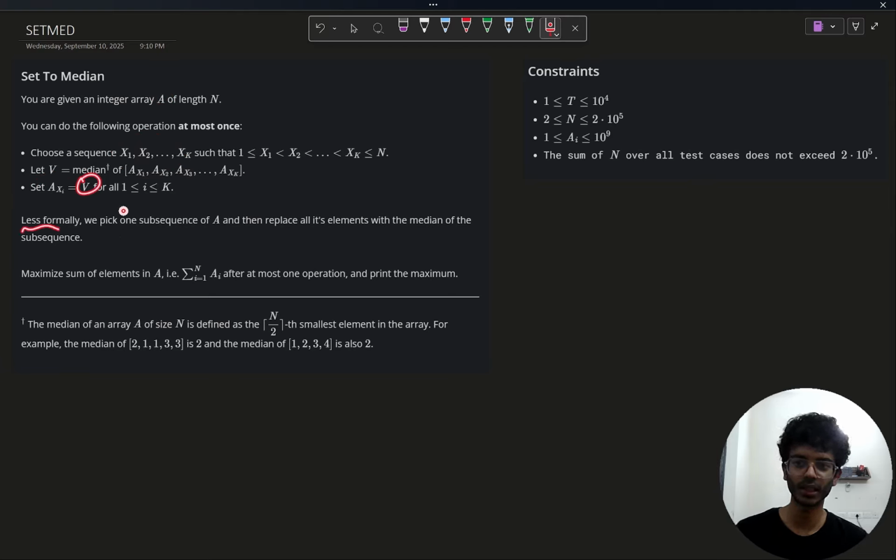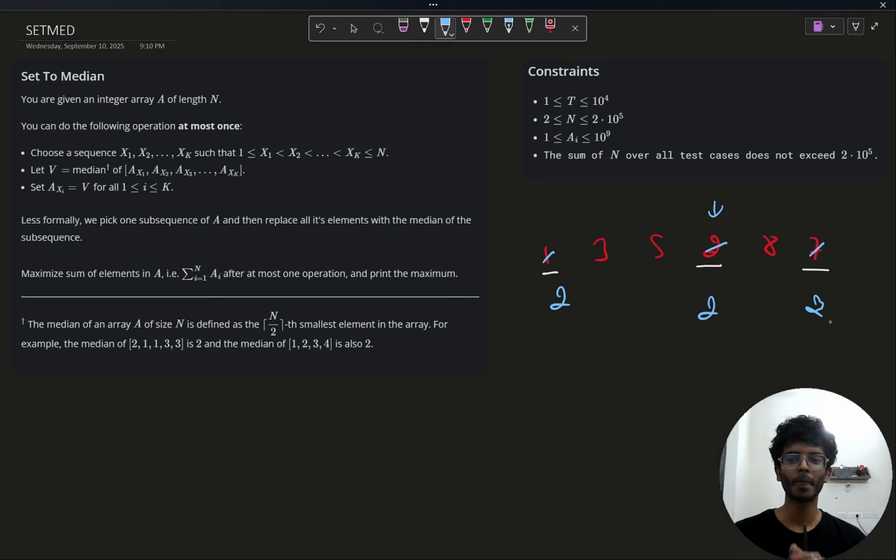So less formally, what we are doing is picking a subsequence of elements of A and then replacing all of those elements inside the subsequence with the median of the subsequence. So let's say we had an array like 1, 3, 5, 2, 8, 7, and we chose the elements 1, 2, and 7. Then we get the median of this subsequence, which is 2 in our case, and replace all of these elements by the median. And our goal is to maximize the sum of the elements once we have done the operation at most one time. And we need to print the maximum of whatever it is.